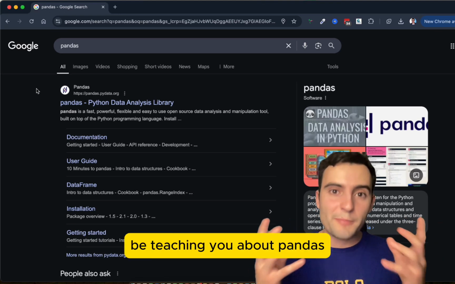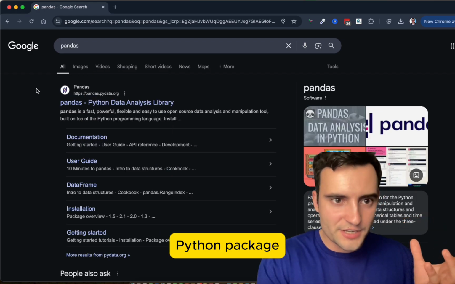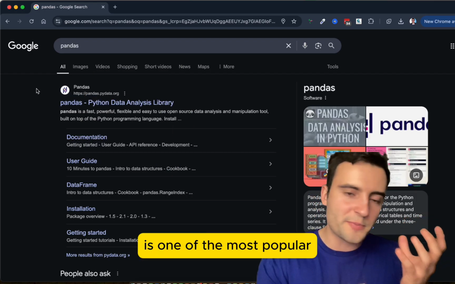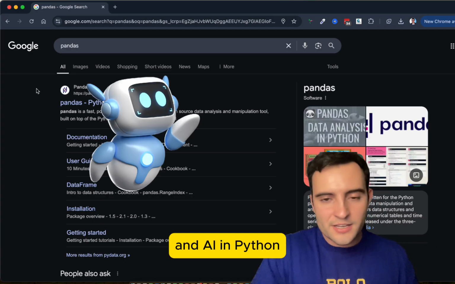Today I'm going to be teaching you about Pandas. Not the big cute animal, but the very popular Python package. Pandas is one of the most popular packages for doing data science, machine learning, and AI in Python. So let's jump into it.